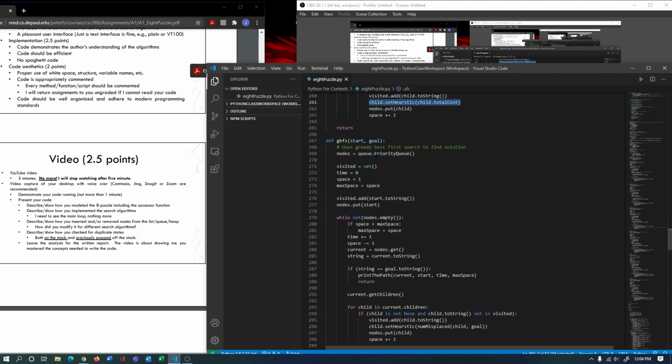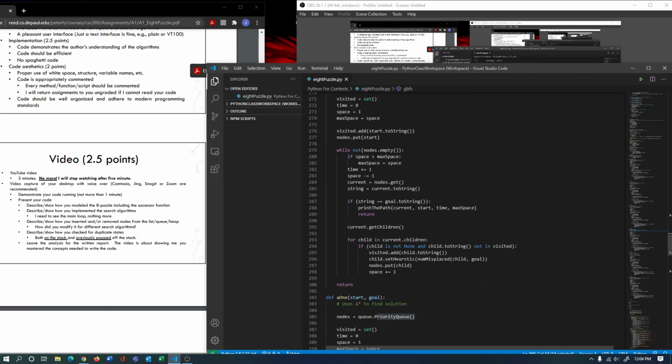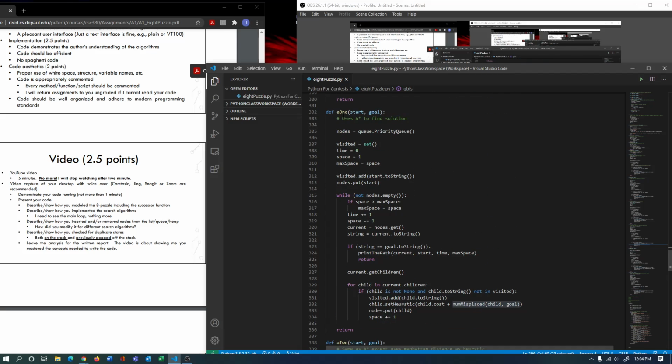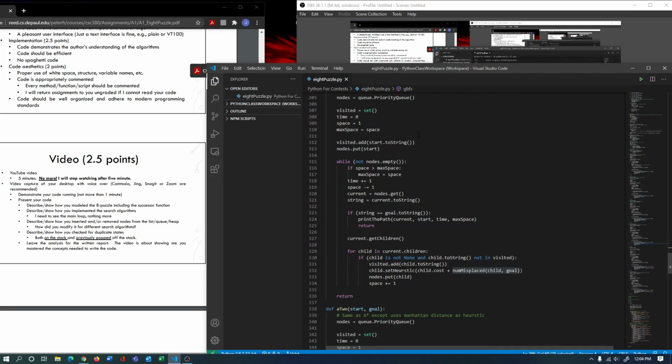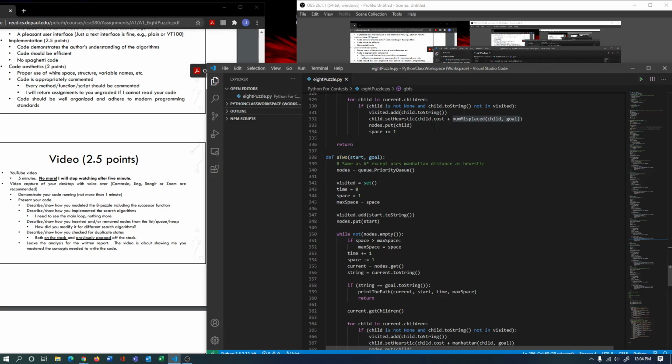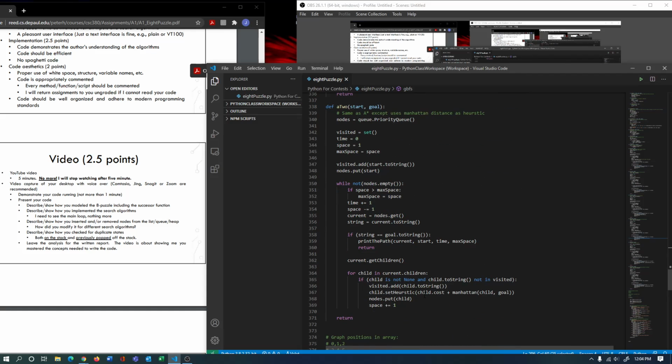Greedy best first uses a priority queue, and this one just uses heuristic of number of misplaced tiles between the child and the goal. A1 uses the same thing except it adds in the child cost to the number of misplaced. A2 is similar to A1 where it uses child cost but instead uses Manhattan distance between.